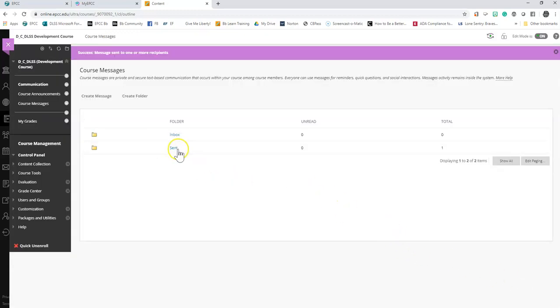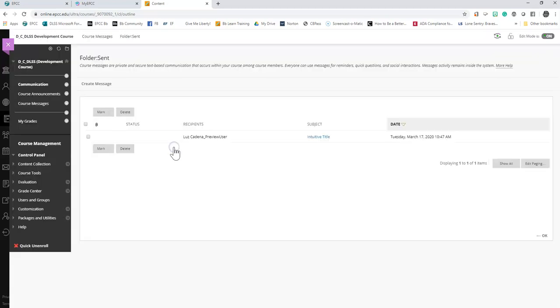Notice my sent box now has one sent message. If I want to see what I typed into that message, I can click here on sent. And I can see my message. I can see that I sent it on Tuesday the 17th. Oh, happy St. Patrick's Day, at 10:47 a.m.